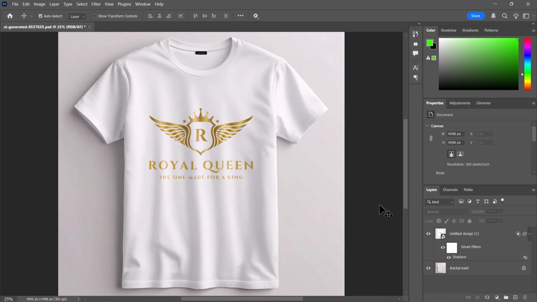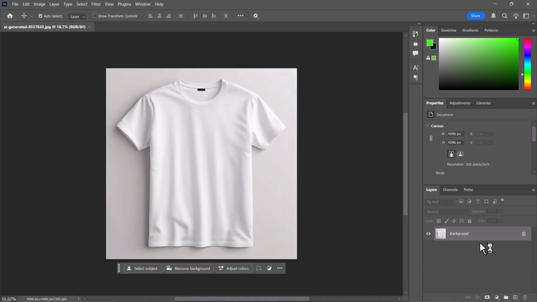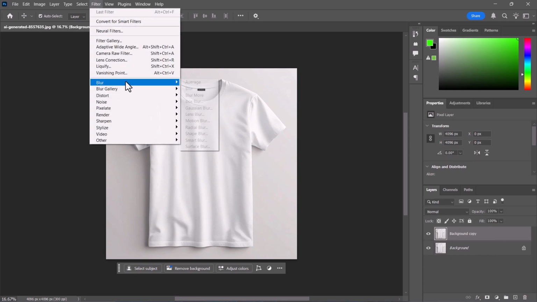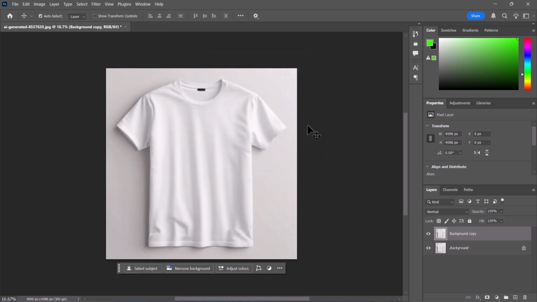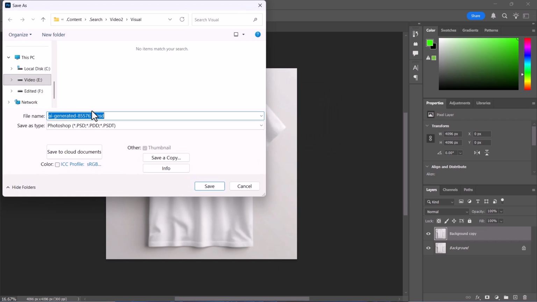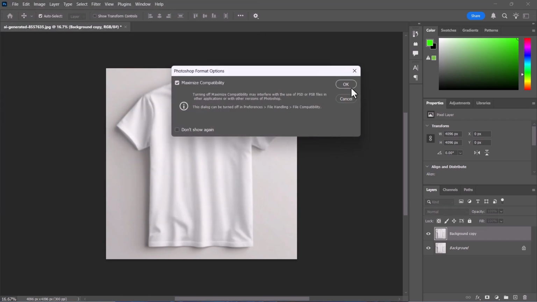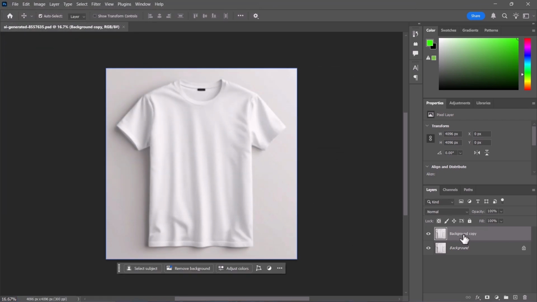In this tutorial, I'll show you how to place a logo on a t-shirt in Photoshop. First, duplicate the t-shirt layer. Then go to Filter, Blur, Gaussian Blur, set the radius to around 8 pixels and click OK. Now save this file by pressing Ctrl+S, change the file name, and press Enter. After saving, delete the blurred layer.